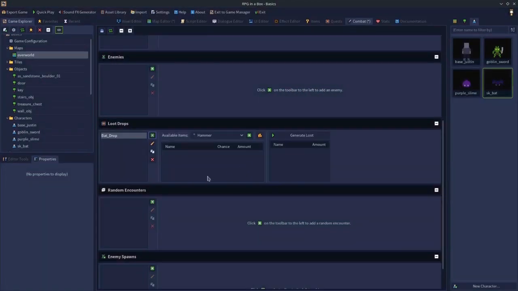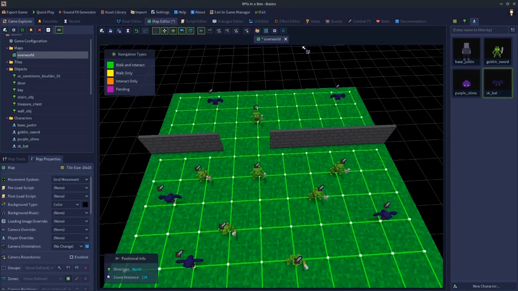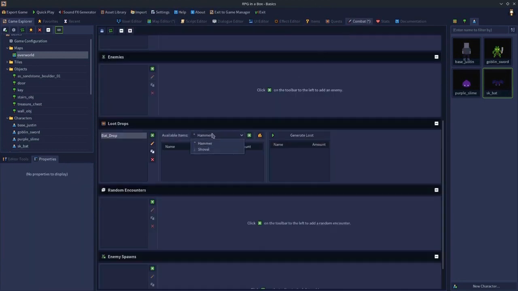So we can set something up for when you kill the bat, for example. Available items: if you've got any items created in your item editor, I have a couple here. You can specify which items should be given to the player. So let's say for whatever reason, the bat drops a shovel. You click on where it says shovel and it'll bring up these options on the side.